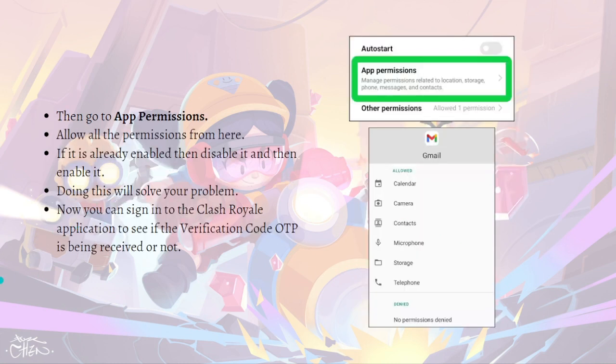And after that, you can go ahead and go to the app permissions. So you can allow all the permissions from here, and then if it is already enabled, then you can disable it and then enable it again. So doing this will solve your problem, and now you can sign in into the Clash Royale application and see if the verification code OTP is being received or not.